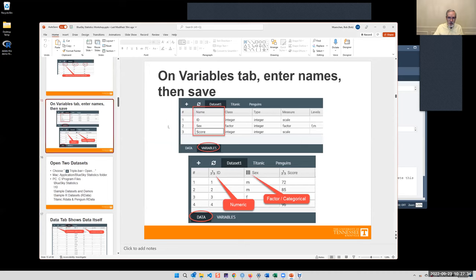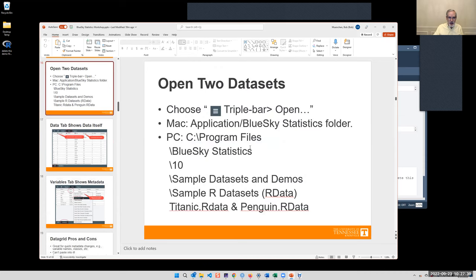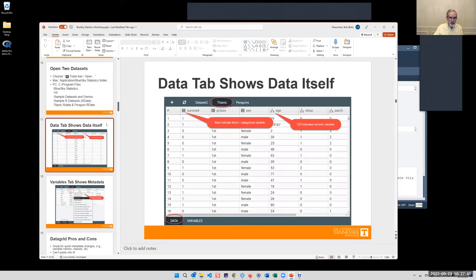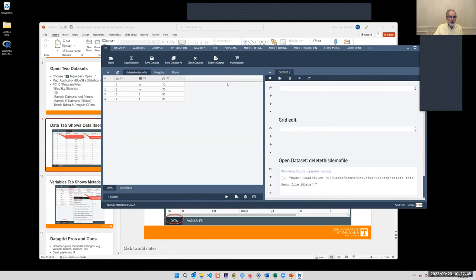Okay, so we talked about that. We've opened two data sets. Yeah, so let's take a look at the other data sets.